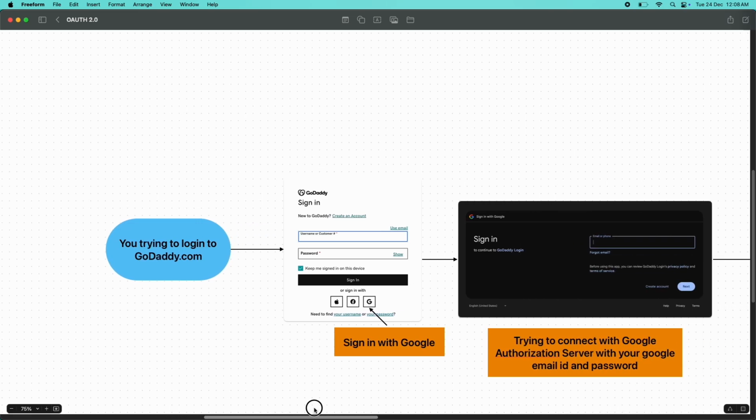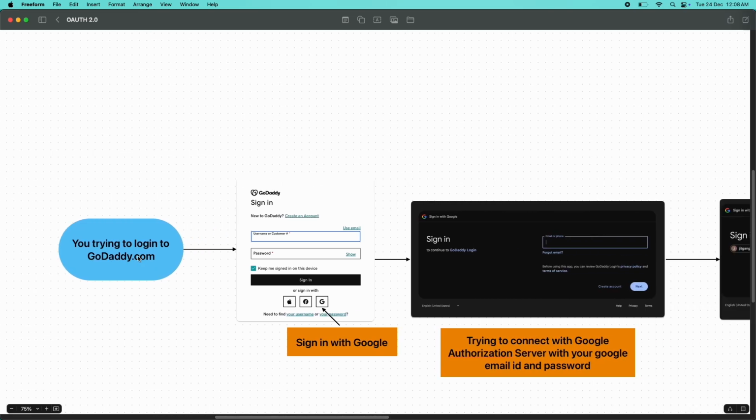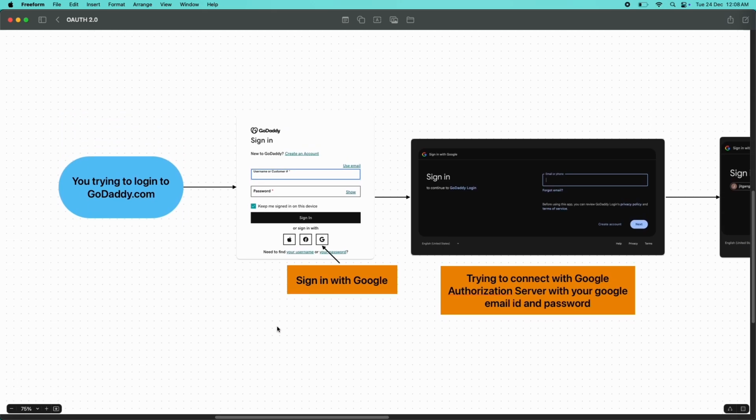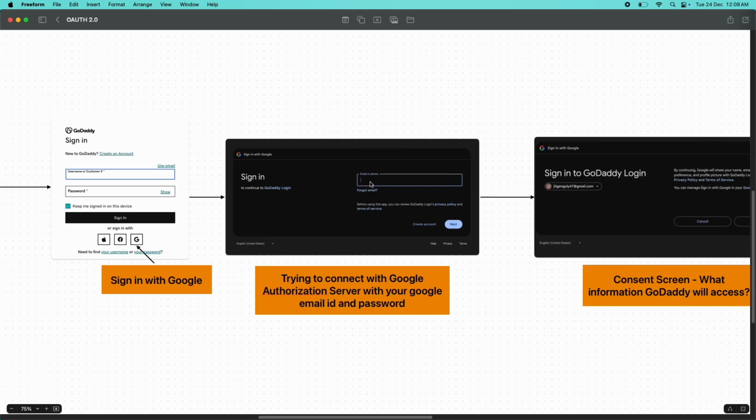So what we are doing here: first we are trying to log in with godaddy.com, which is clear already, and we are trying to sign in with Google. When we get this page for entering username and password, first the email ID and then the password, we are trying to connect with the Google authorization server with our Google email ID and password. The moment you click sign in with Google, this pop-up comes up. That's not coming from GoDaddy. It is coming from Google, right? Because you chose sign in with Google. So Google is asking, okay, you have chosen to sign in with me, so you have to provide the email address, like the Google account details, right?